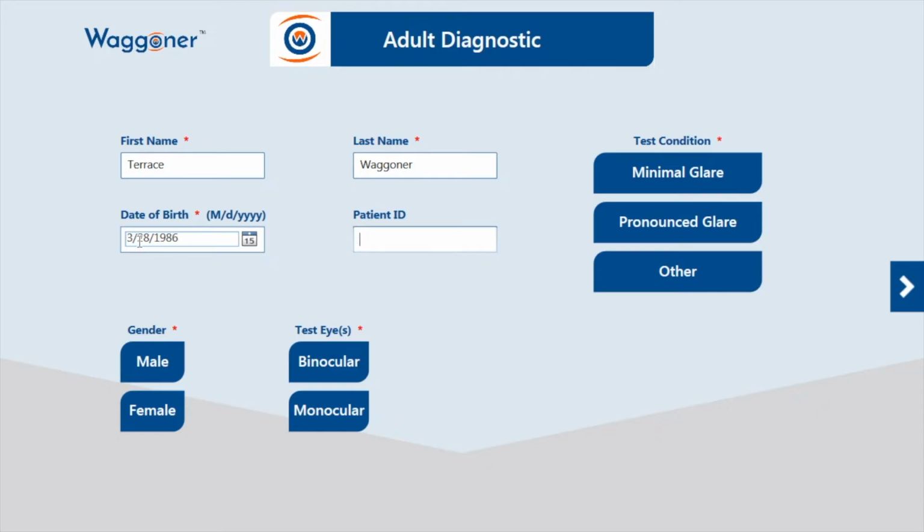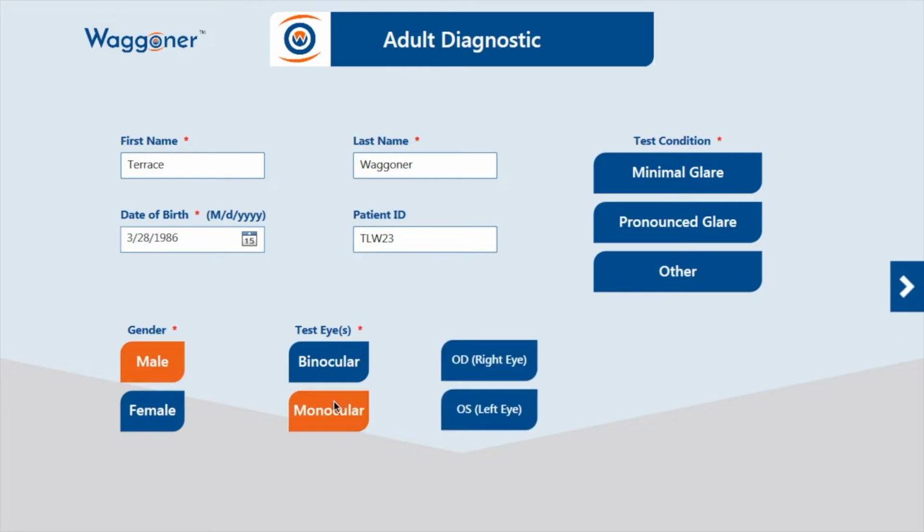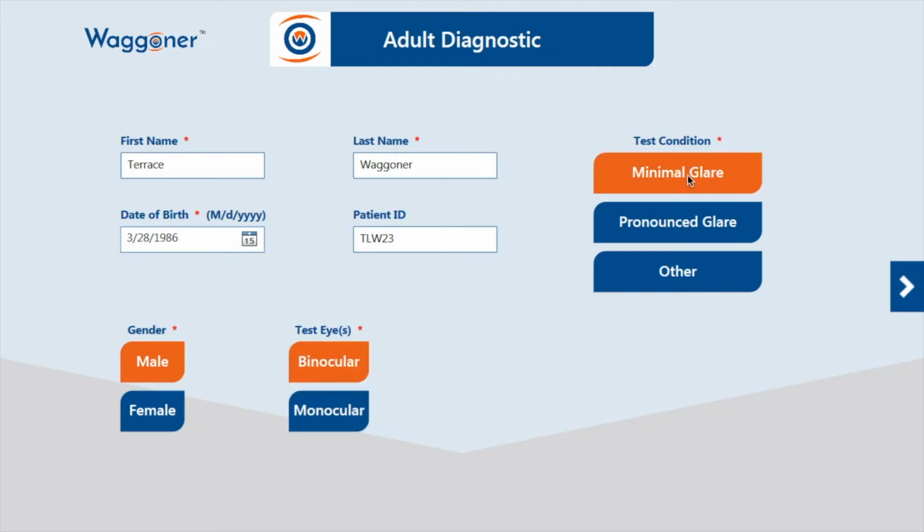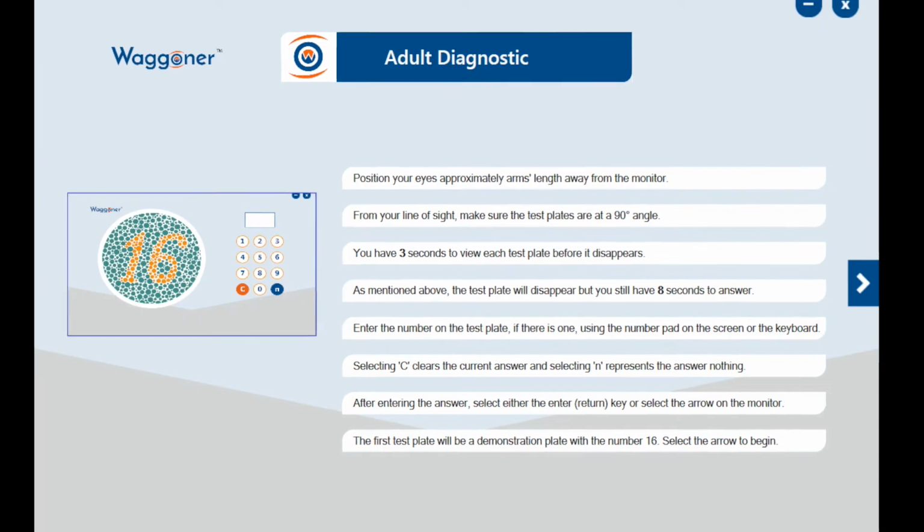You can also decide whether you want an individual to take the test binocularly or monocularly. If monocularly is chosen, you can choose both OD and OS, or just one. For this test, we will be testing both eyes. Select the arrow to move forward.